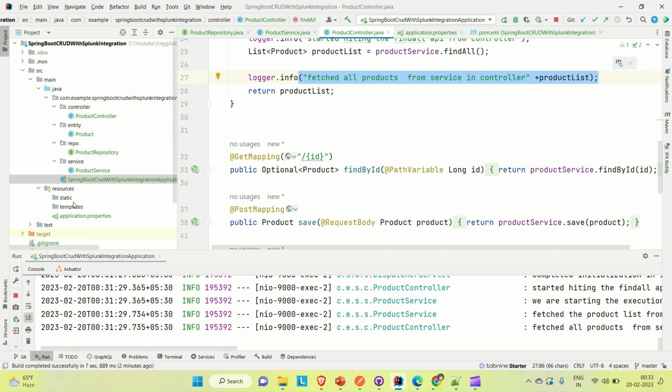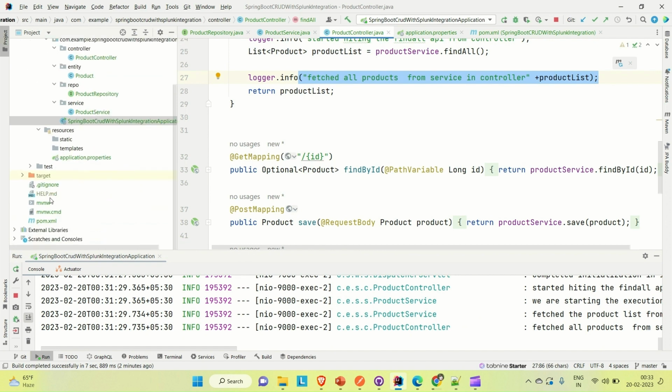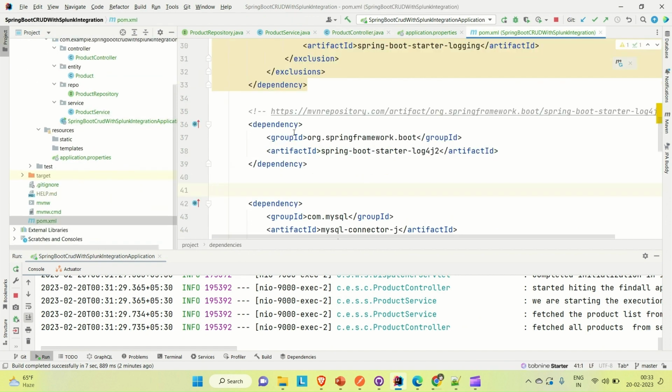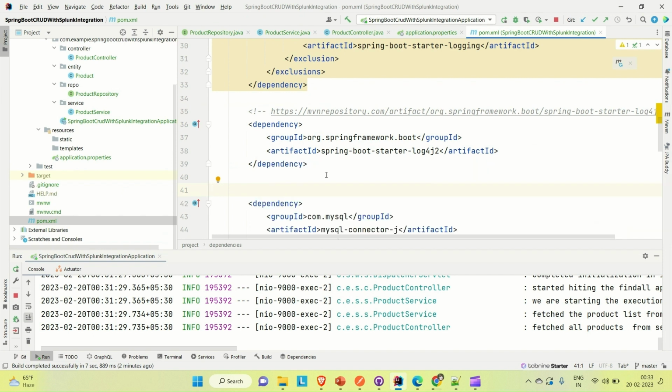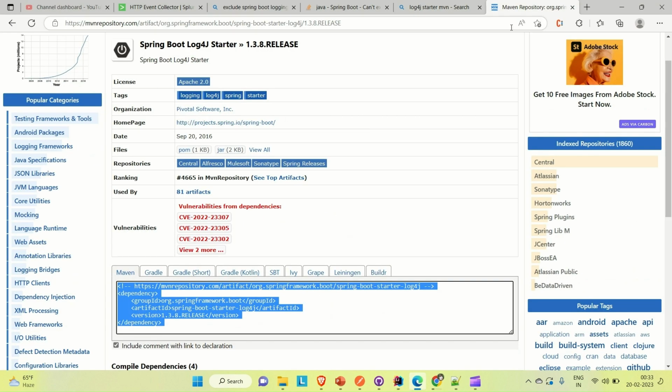So how can we integrate Splunk here? Let me go to the pom.xml. We need to include a couple of dependencies for that. First of all, I need to include the Splunk repository. So let me go to the browser and search for the Splunk repository.